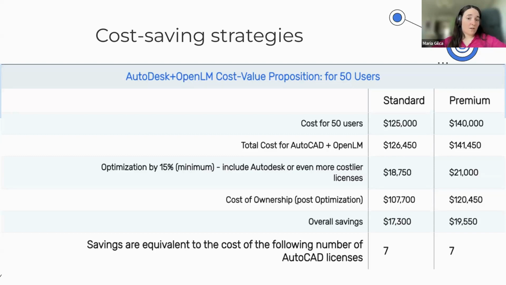Think about it this way. These savings are equivalent to getting 7 additional AutoCAD licenses completely free. OpenLM doesn't just save you money, it actually empowers you to get more licensing at the same price. If you optimize the licenses, your team can access the software they need when they need it, and it can boost productivity and efficiency.